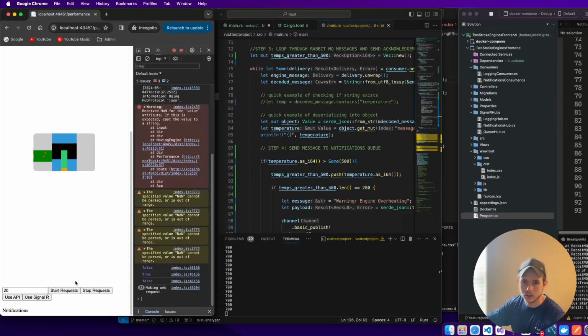So I have it making about 20 requests a minute, which is specified here. And then I specify to use SignalR, and then I just start requests. And I wired all this up to basically allow me to toggle between using REST APIs and using WebSockets. So I'm currently using SignalR. It's making active requests to the backend.